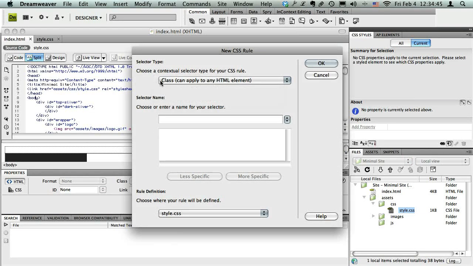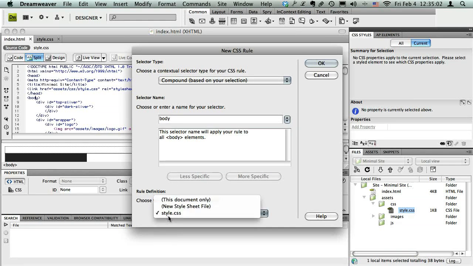Under this first drop down, I'm going to select compound based on your selection, and you'll notice it drops body in there since I had it clicked. It says here, this selector name will apply your rule to any body element. Down here at the bottom, you should make sure that it says style.css. It shouldn't be this document only, and it shouldn't tell it to create a new one. If we do this document only, it's going to create a style tag inside of our HTML, which we don't want. So I'm going to hit OK.